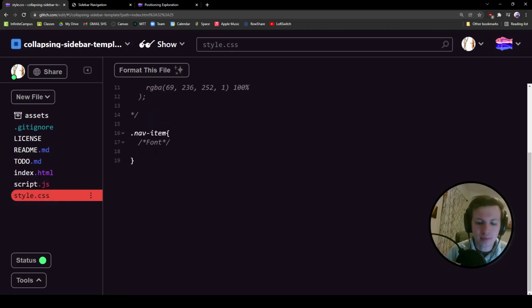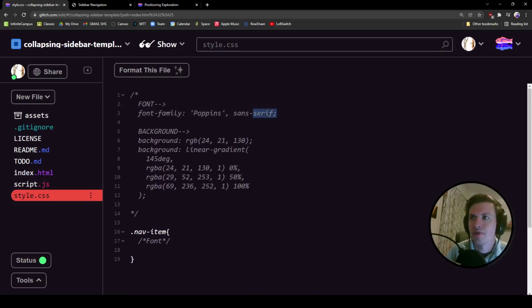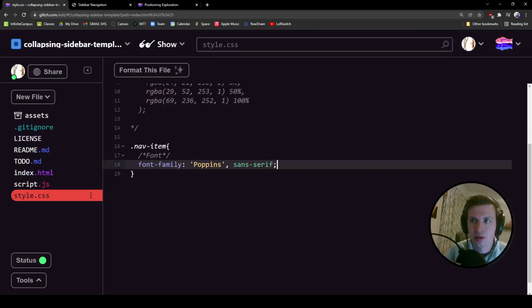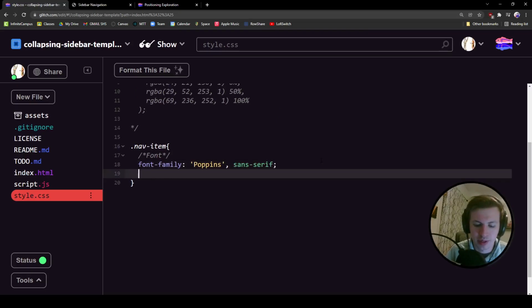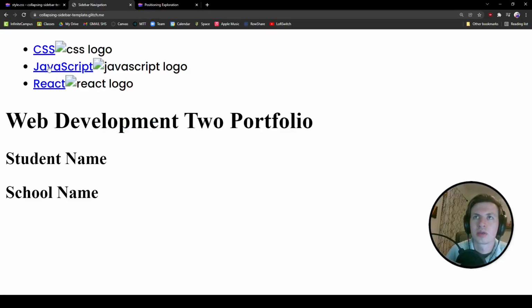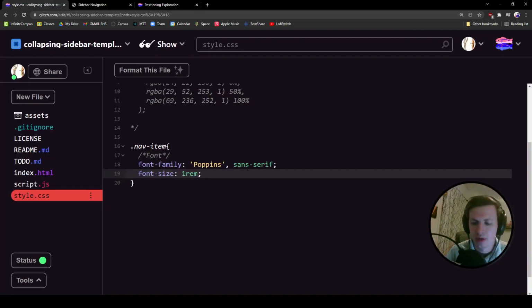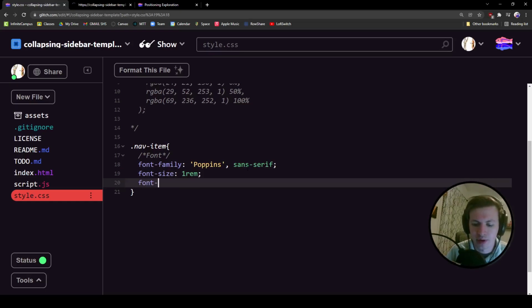Cool. All right, so like I said, I've got the font family saved up here. We're going to do Poppins. We're going to give this a font size of 2 rem. No, we'll keep it 1 rem for now. We'll see. Cool. We got 1 rem over there. I also want this at a higher font weight. So font weight, we're going to do 500.